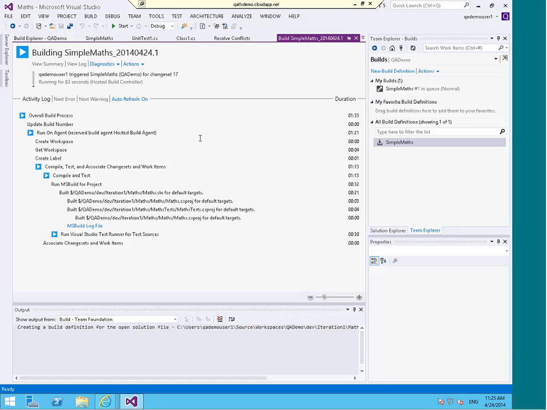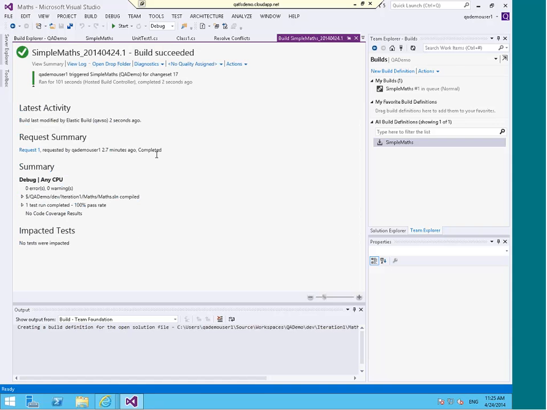Okay, my build is coming along nicely. And finally, my build has run. So for 101 seconds, the hosted build controller has actually told me as well that my test run has completed. Here is the results of my test. I have a 100% pass rate. Wow. I didn't switch on my code coverage, but if I had, then I could see my code coverage results.